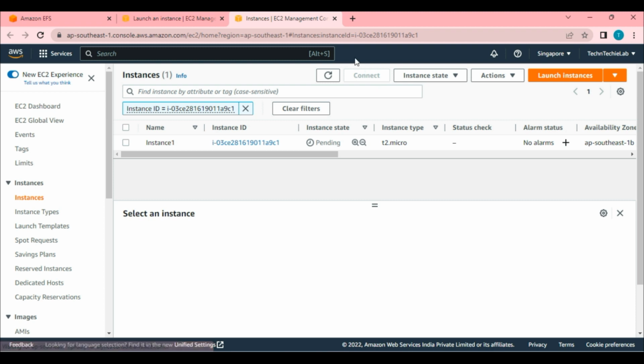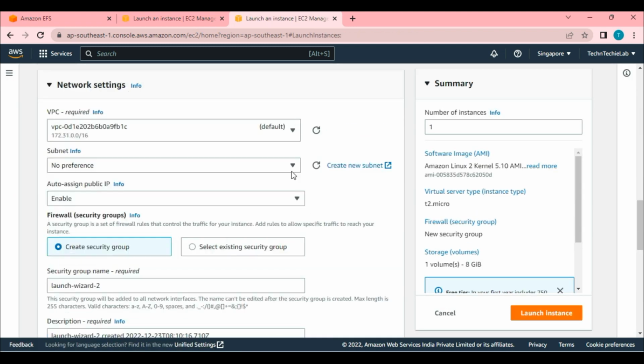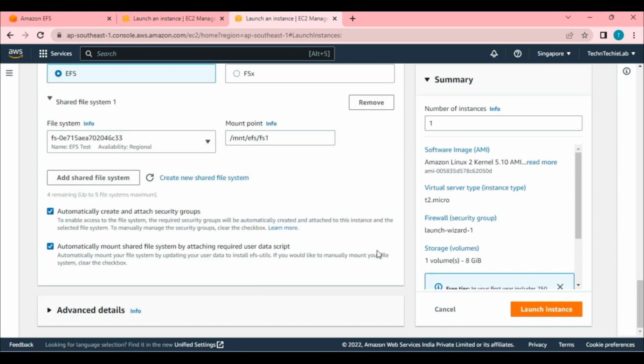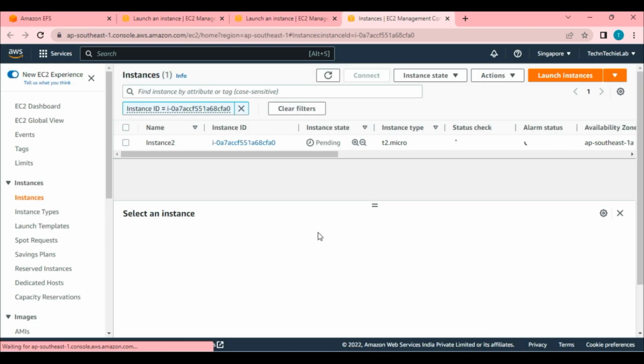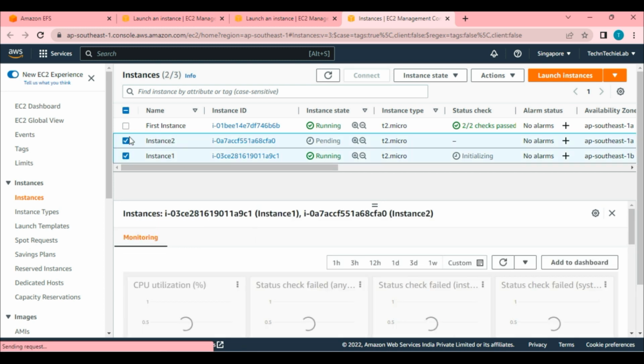It is showing the status as pending. Just reload it to refresh the page. Till this page gets refreshed, we'll add the new instance again. We need to repeat the same steps to add another Linux instance with a different subnet. Let's see now the status of the previously created instance. Yes, it is running now.